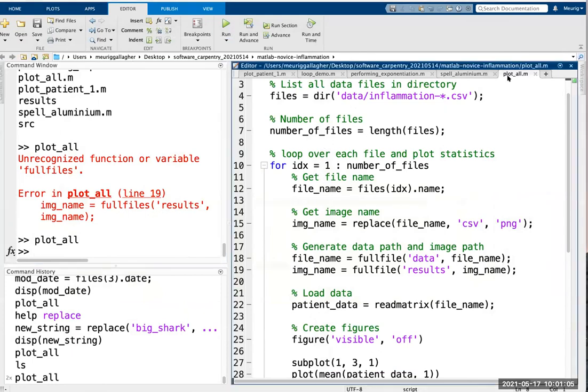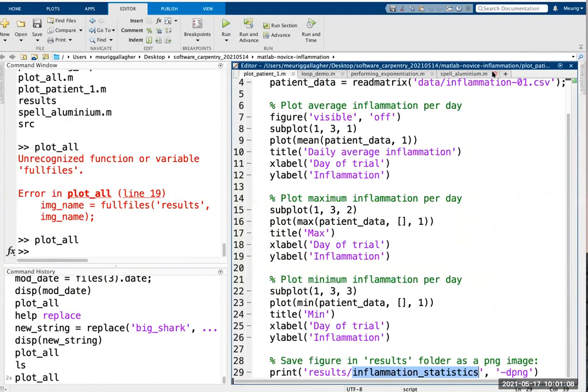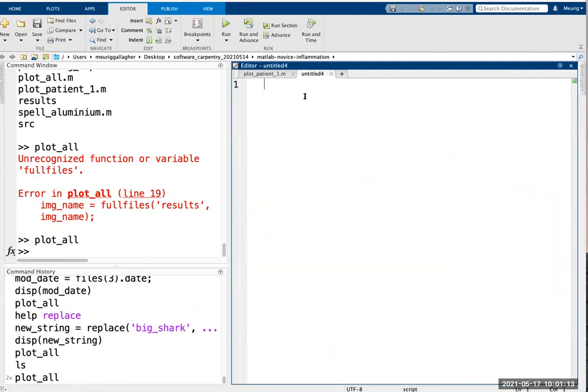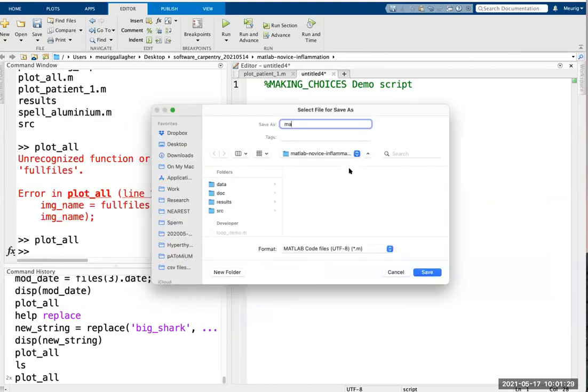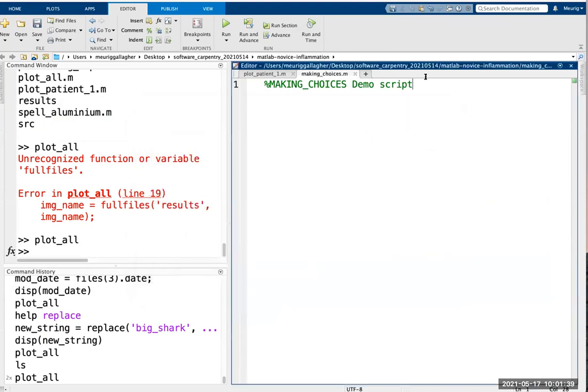Okay, so let's close some of these extra files so we've got some space, and let's create a new file and we're going to call this making choices demo script. And remember again, whenever we make an M file, we have to call it the same thing that we want to save it as. And that's my Zoom playing up. There we go.